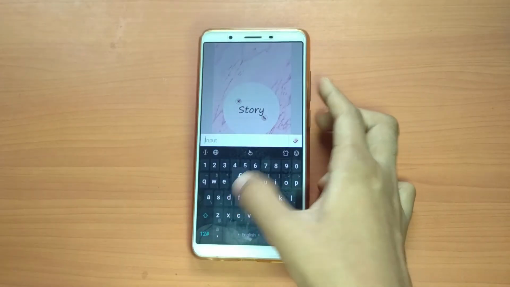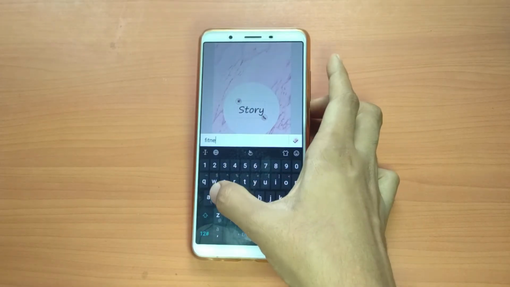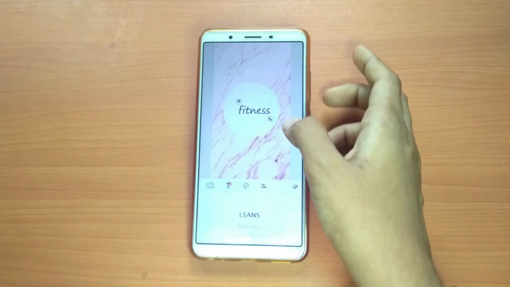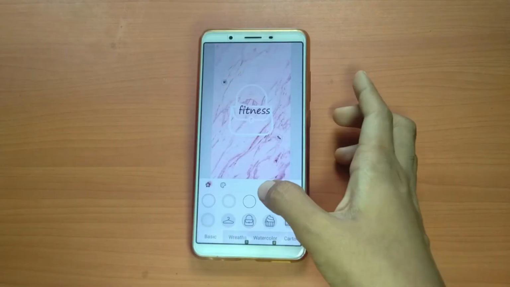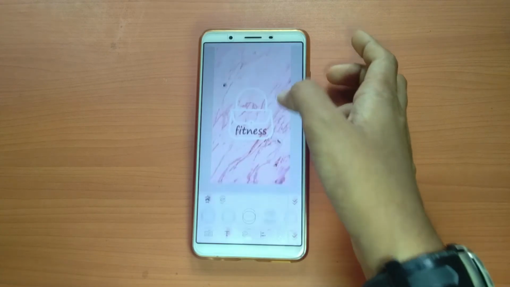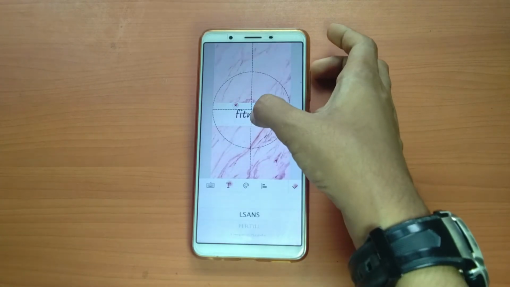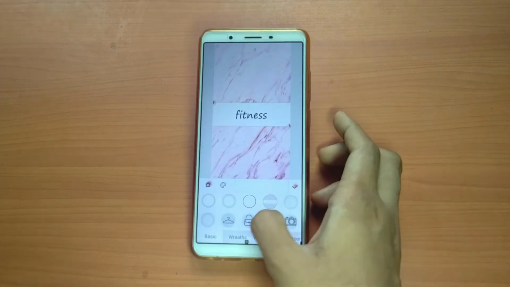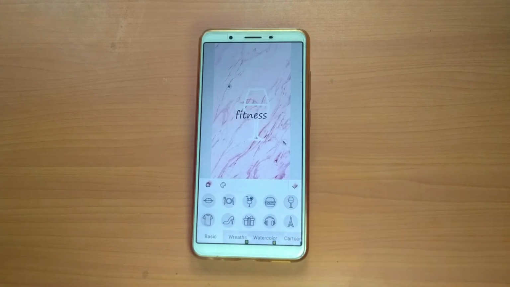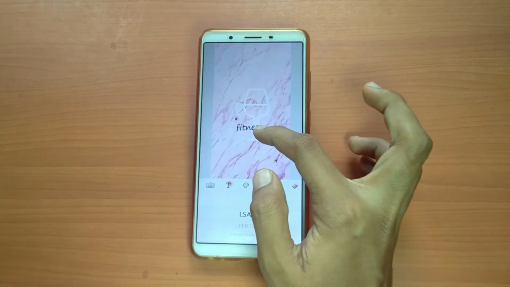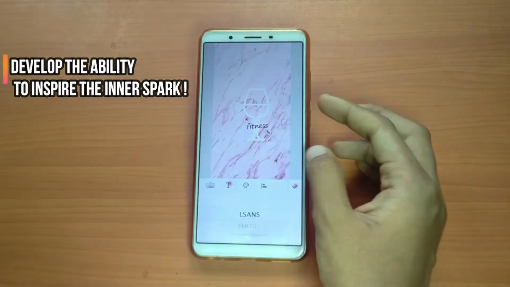I'm going to add fitness. You may choose according to your niche, whatever thing you want to add. Now let's try something creative by adding an image and keeping text on it and also stuff relating to it. You may do varieties of things and use your creativity and develop the inner spark.